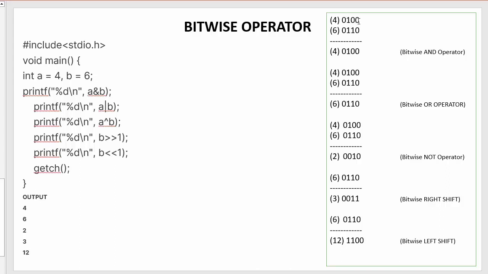So as you can see here, both of these bits are 0, that's why we got 0. Now here one of the bits is 0 and another one is 1, so that's why we got 0. And here both the bits are 1, that's why we got 1 as an output, and this one is 0. So we have got 0100, which is 4. So whenever we perform a bitwise AND operation on these two numbers 4 and 6, then we get 4 as an output.